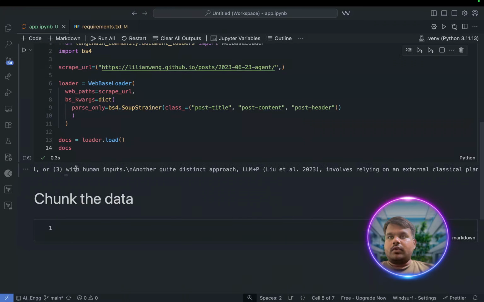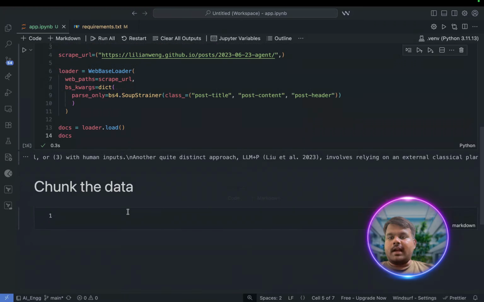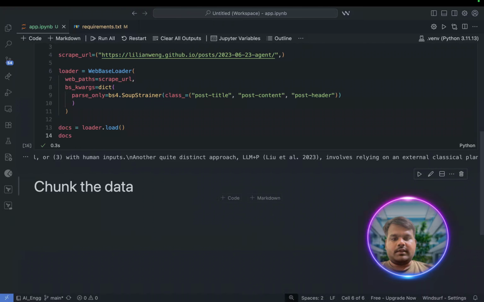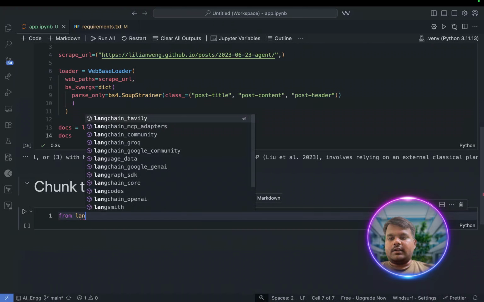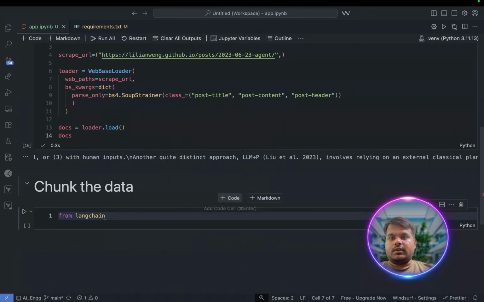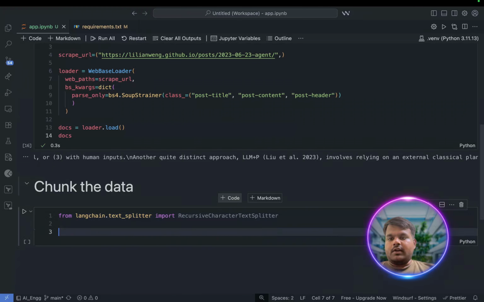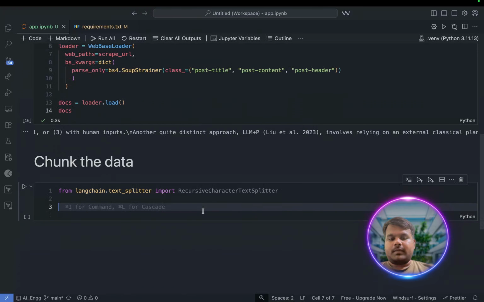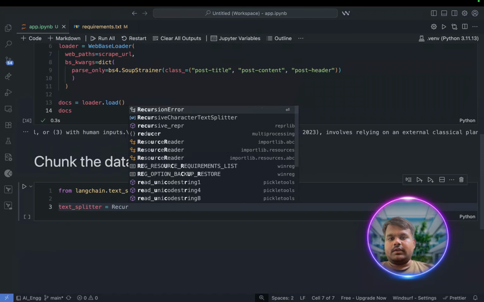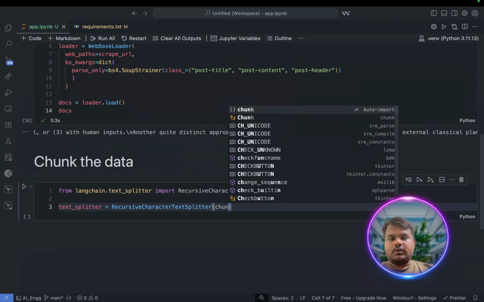For that purpose, we have a package from LangChain as well to achieve this. From langchain dot text splitter, import RecursiveCharacterTextSplitter. We'll see what it does. So we have the text splitter, recursive text splitter, chunk size.